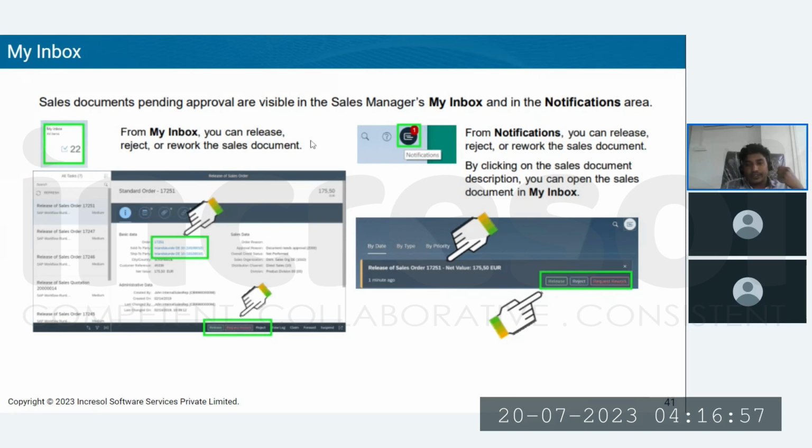As you can see, these are the bare minimum functionalities in the My Inbox application. As I mentioned earlier, release, reject, and rework are there, and you can also see the notification. Maybe the level 1 approval is done and level 2 is pending. In that case, you would be able to see the notification that has been mentioned by the level 1 approver under the notification, right? There you can read that and proceed accordingly.